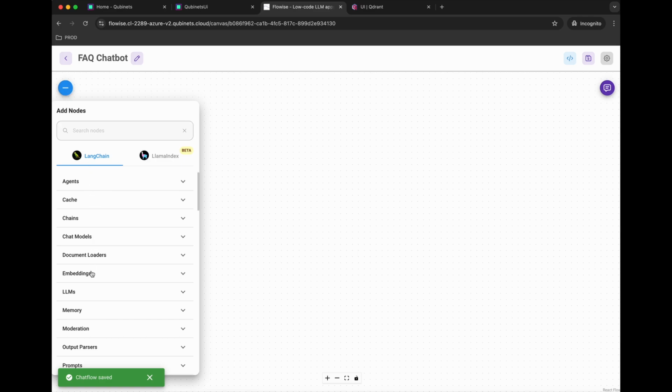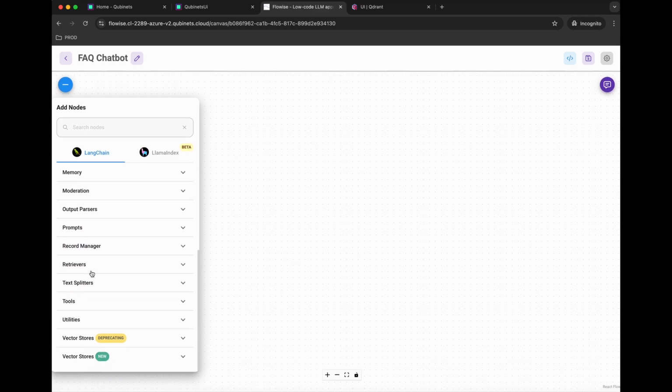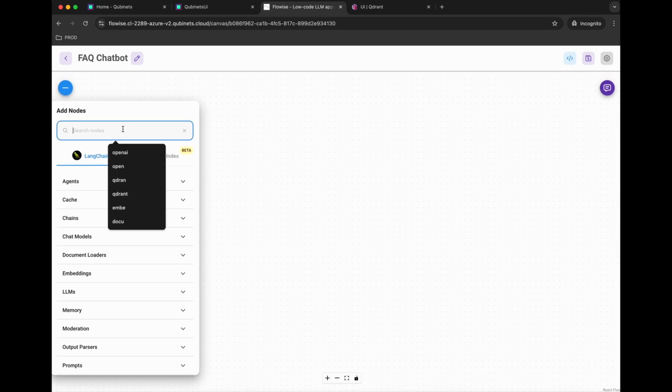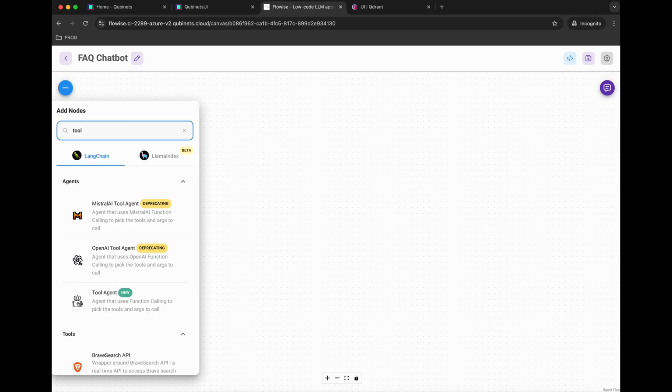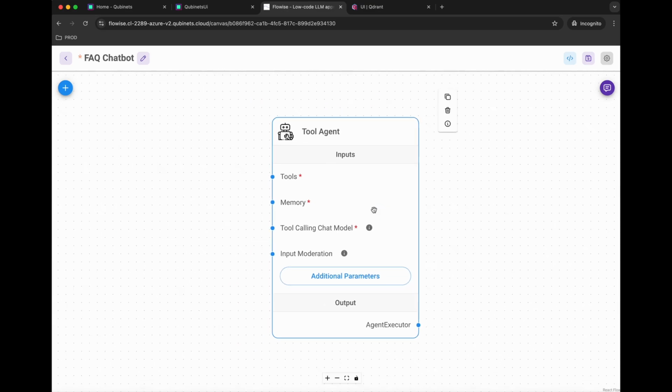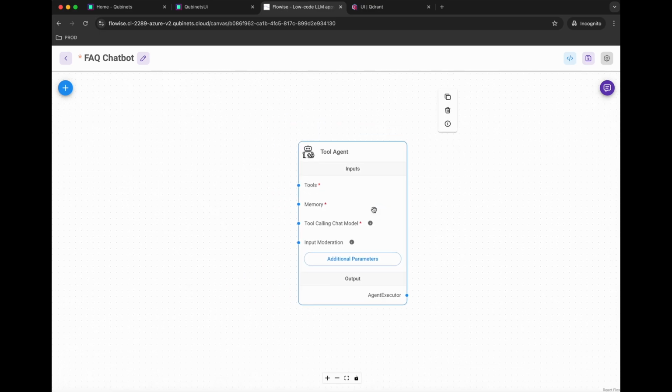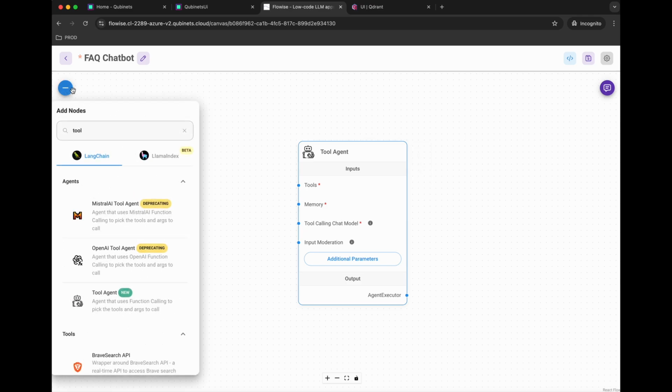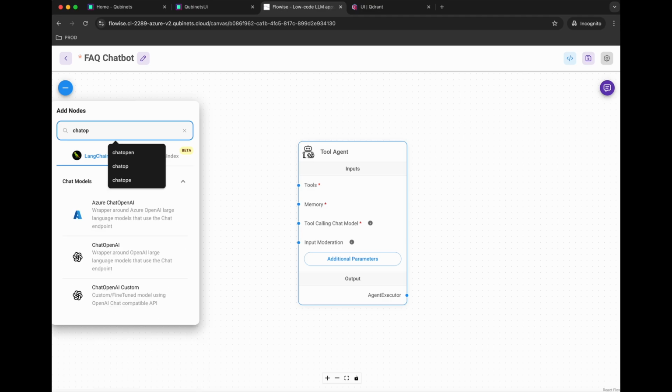So to build out a chatbot, we are going to use a really simple chatbot in this case. There are a lot of tools that you can add, and we are going to build an FAQ AI agent. So let's add a tool agent here. So we've clicked on the plus sign in the upper left side. We added tool agent. Now we are going to add something additional, Chat OpenAI.